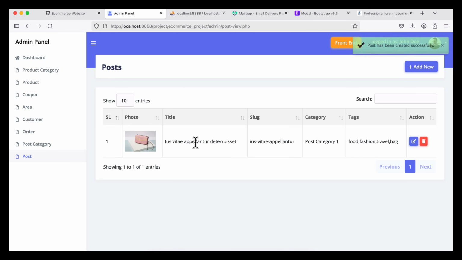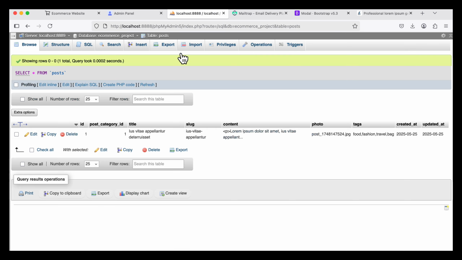So it is the post photo, this is the title, select comes here, category, and these are the tags. You see this post is under these tags. So if you go to the table, you see all the tags are inserted into my tags field, and in the tags field every tag comes in a comma separated way, but it is a string.